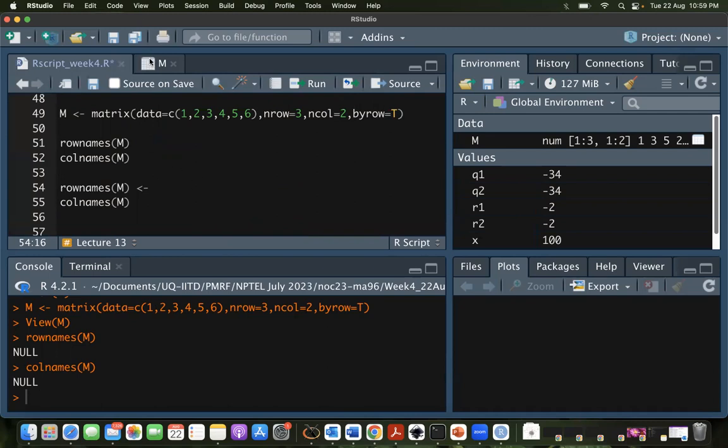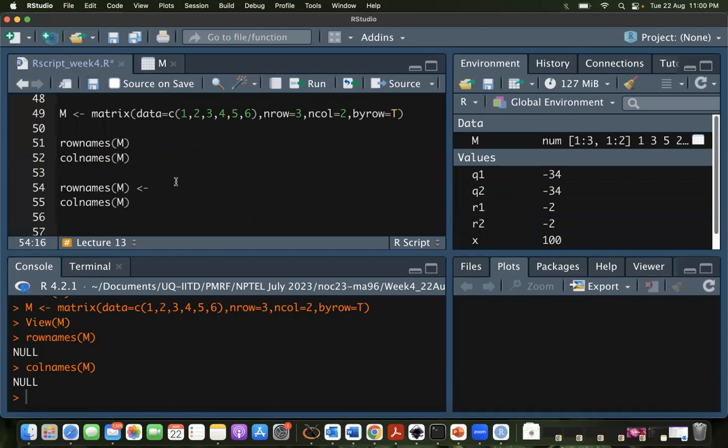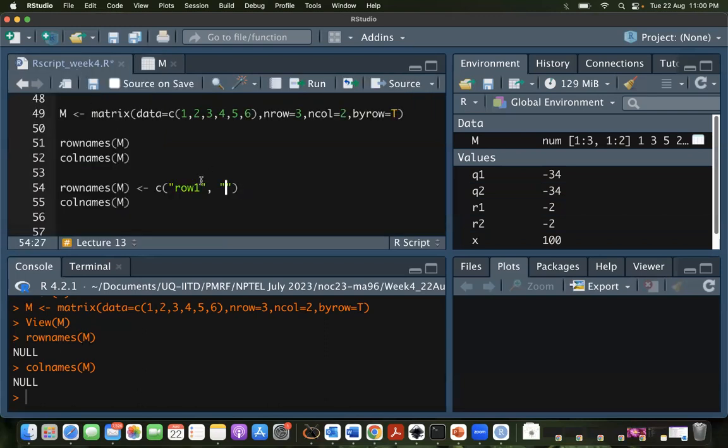So now I know that I need to have 3 names, so I will make it into a vector. So c, and let's say I'll just write row 1, and since these are names, I will have them in double quotes, right? Double quotes are always for names, which we call strings or characters. Row 2, and then row 3. Likewise, for column names, I am going to write col 1 and col 2.